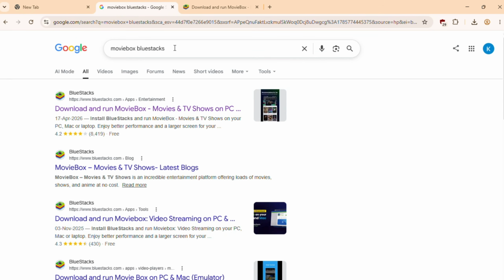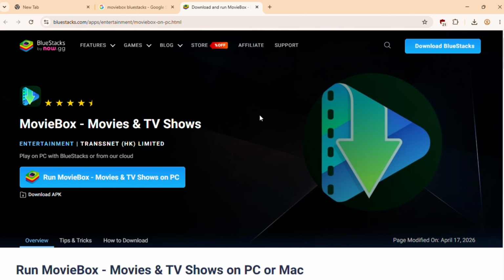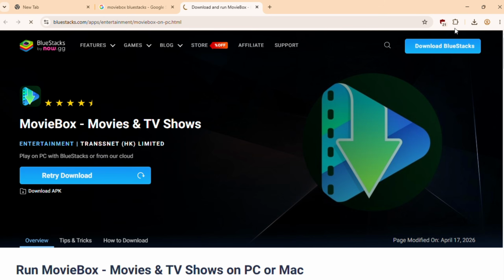Open your web browser and search for Moviebox BlueStacks. From the search results, open the official BlueStacks page for Moviebox. Click Download or Run Moviebox to download the BlueStacks installer. Once the installer has finished downloading, open the installation file.